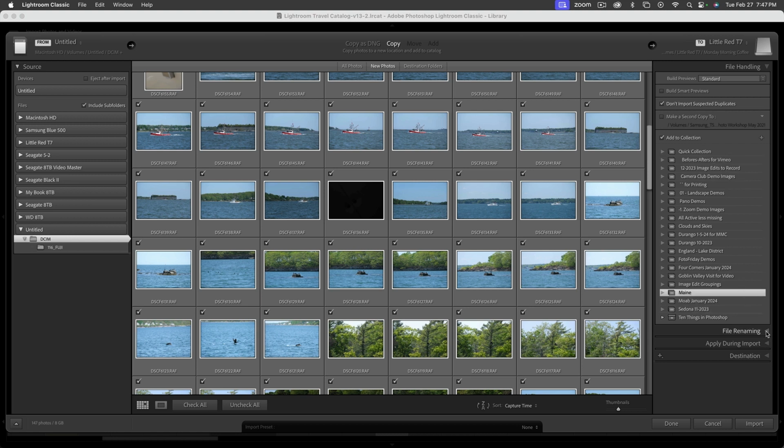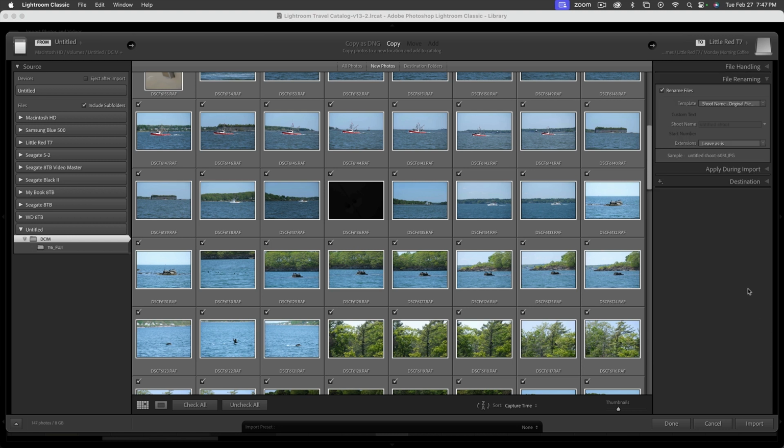So then I mentioned file renaming. I used to be big on file renaming with shoot name and original file number. And I think I'm going to stop doing that because it's caused me some troubles. I'm just going to do the file name the way that it's coming in, and you see it exactly matches what's on the camera. Extensions, yeah, leave it alone. I'm done with file renaming. Apply during import. Do you have some kind of develop setting you want to do?